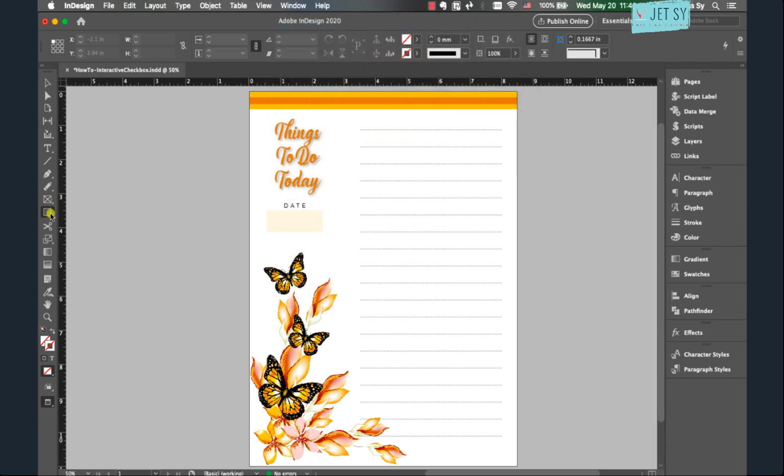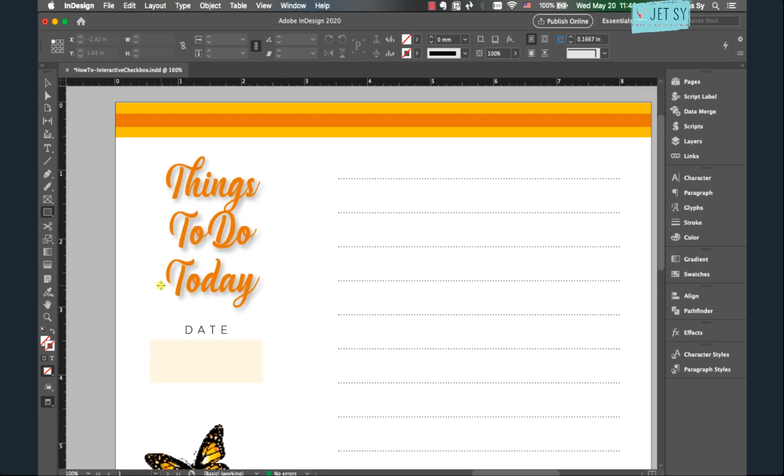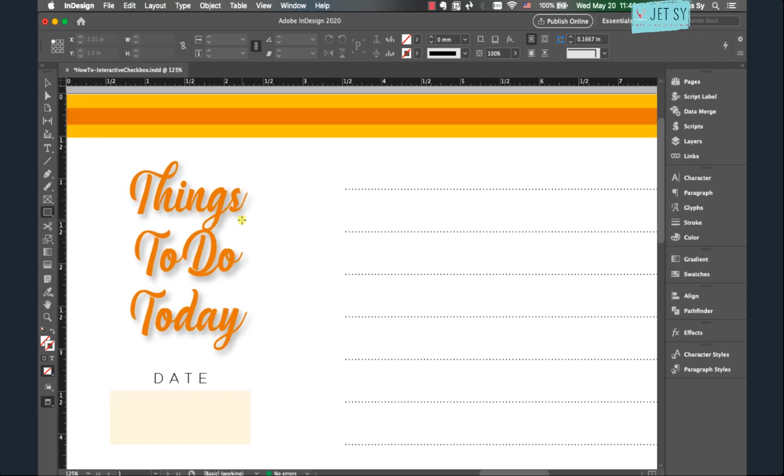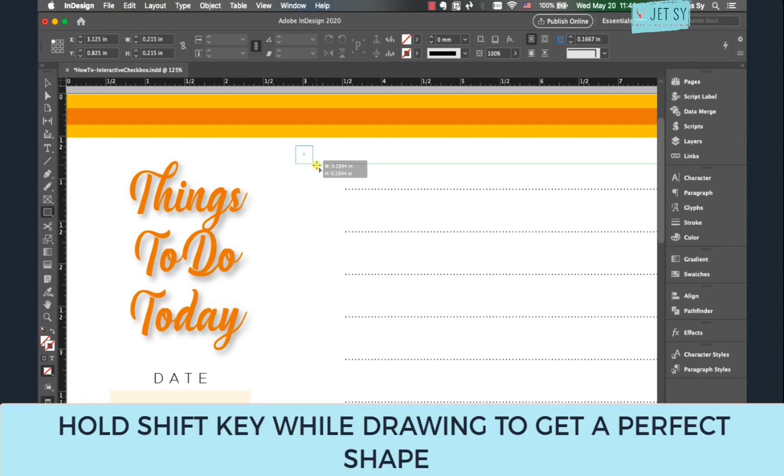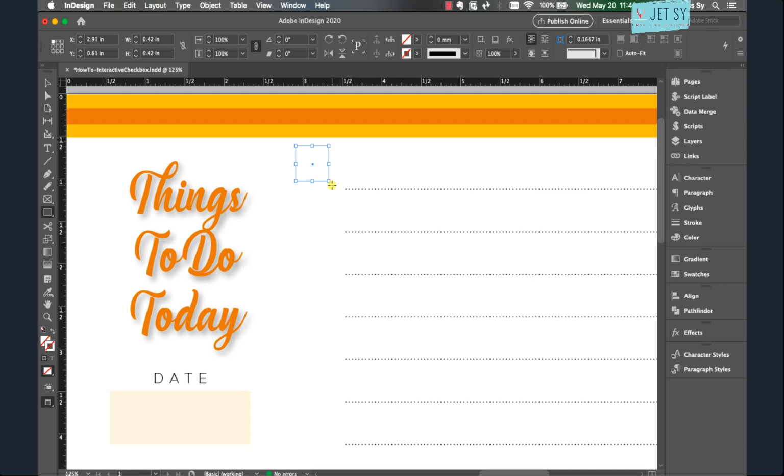All right, so go ahead and click on that rectangle tool. Just gonna zoom this for you so you can see it clearly. Now hold your shift key and then drag and draw that square. I have tutorials on this one on how to properly resize objects.